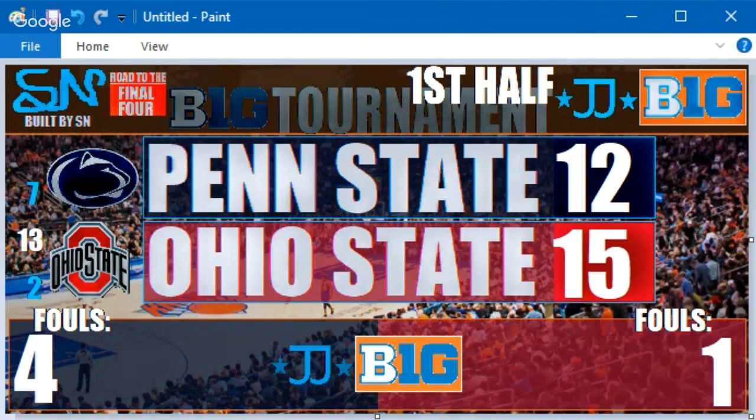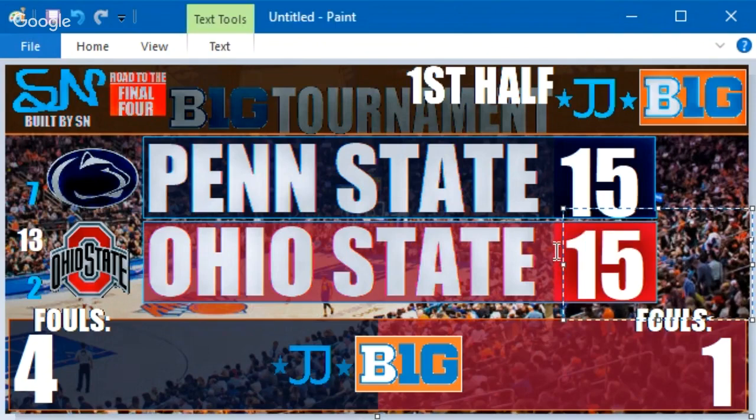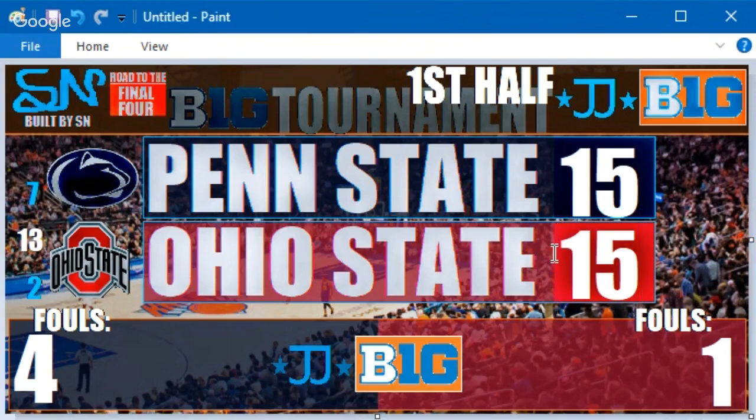Bostic. Long two is no good, and it's kicked out. Bostic gets it back. Three-pointer is good. Josh Reeves knots the game at 15. Six second chance points for Penn State. Now a three-pointer. Not going to go. Offensive rebound, and that's not going to go. So what a break for Penn State.